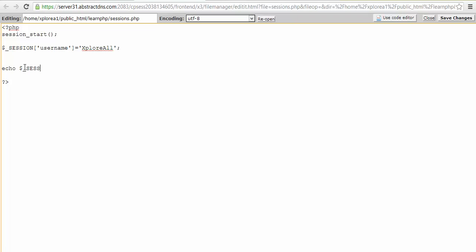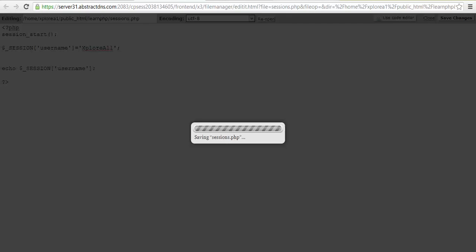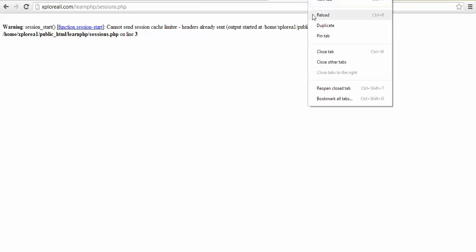Since I am using a session, I'm just echoing my username. Okay, I'll save that and run it. What I got as output is "explore all". Now this is in sessions.php.